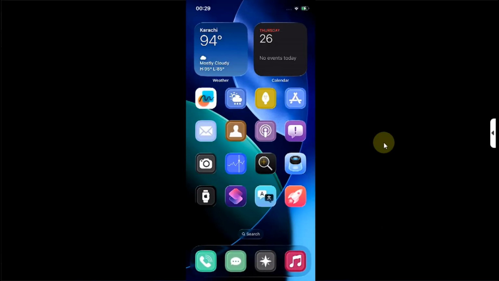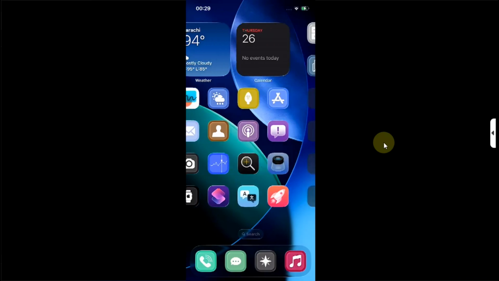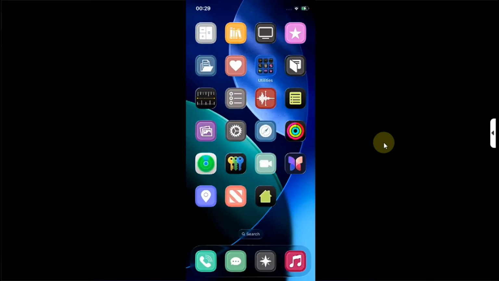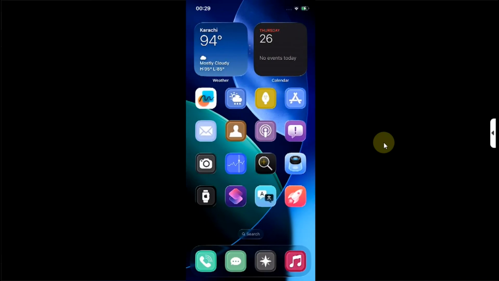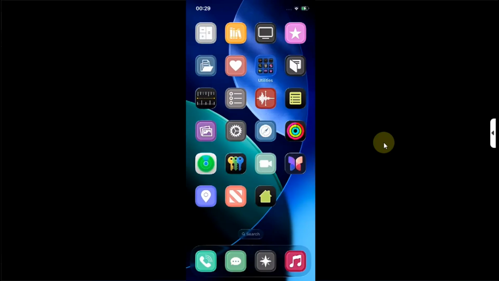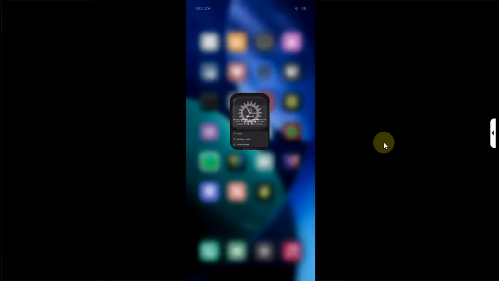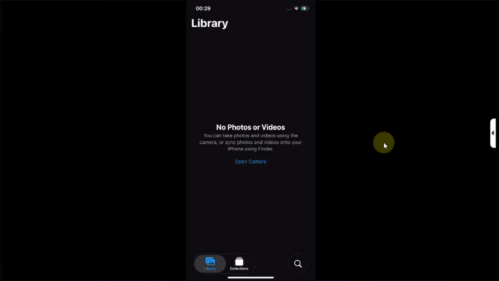So once your icons are arranged and all the non-themed icons are put into a folder, you will see this look with your new themed icons, and yes, the apps work. As you can see, no issues whatsoever.